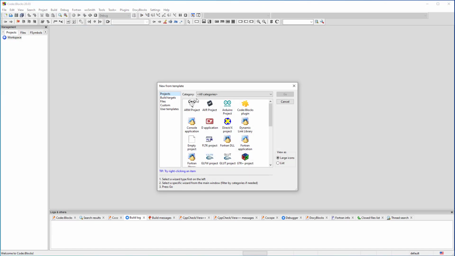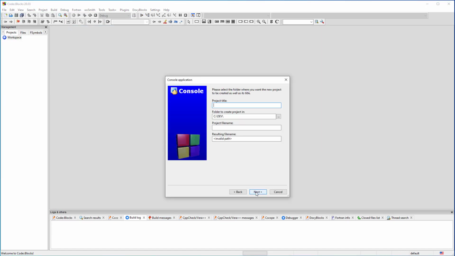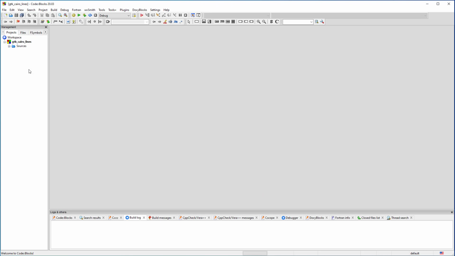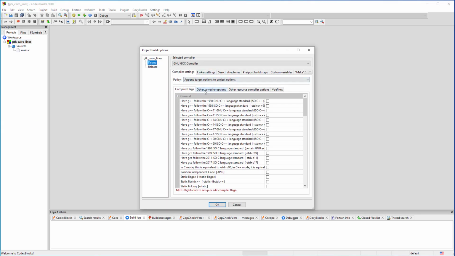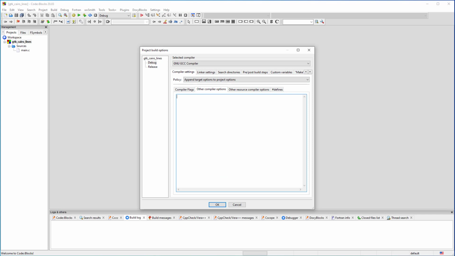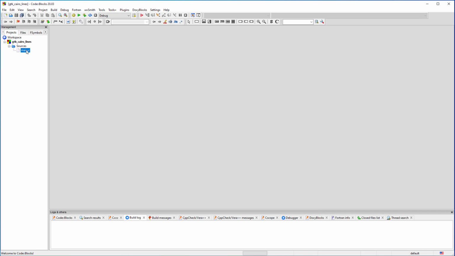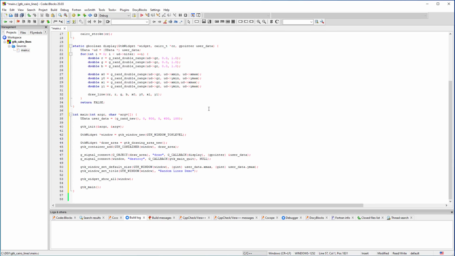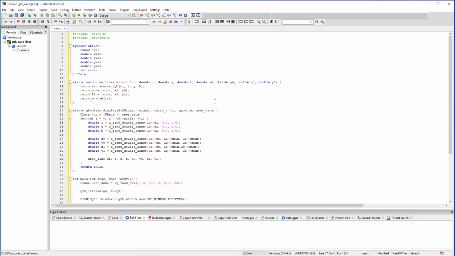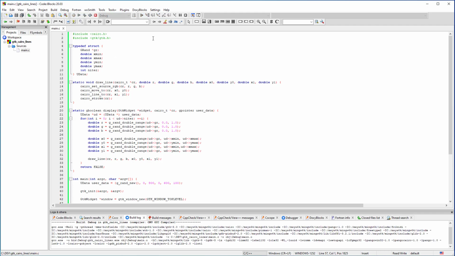As a final example, I will create a new C GTK 3 console project that uses Cairo to draw some random lines in the window area. The project needs to be configured like before to use the GTK 3 header files and libraries. Now, I'll copy-paste the Cairo GTK3 example. Build and run the program.